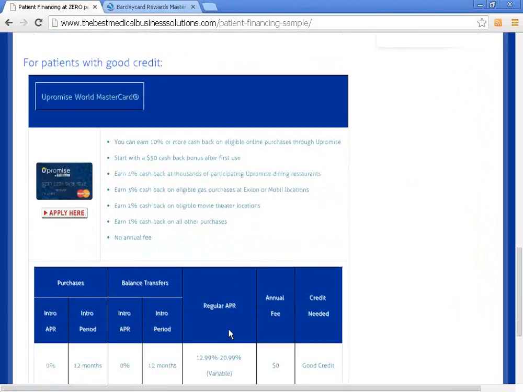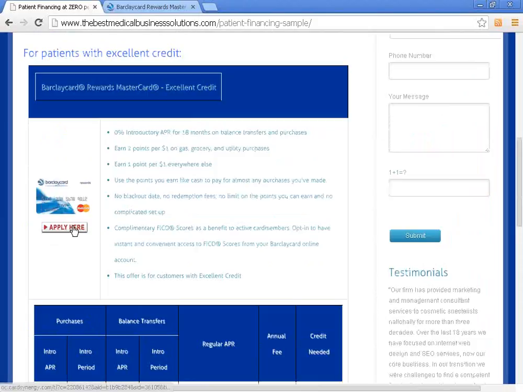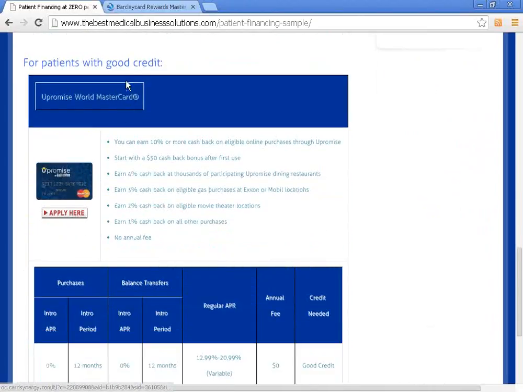For those with good credit, the program right now is 12 months of 0% interest for purchases and balance transfers. Once again, the annual fee is $0, and upon the conclusion of those financing terms, you will pay the percentage of the ongoing variable rate at that time. Let's apply. You click the button over here where it says apply here. This is for excellent credit. And you would click the button here for the good credit.